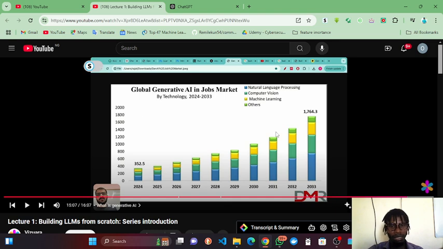So this is a predictive job market showing that generative AI jobs will rise from the point where we are in 2024, which according to this chart is 352.5. I don't know if it's percentage or millions, to 1,764.3, which is projected for 2033. So this is just a projection of the job market that will be available for generative AI.